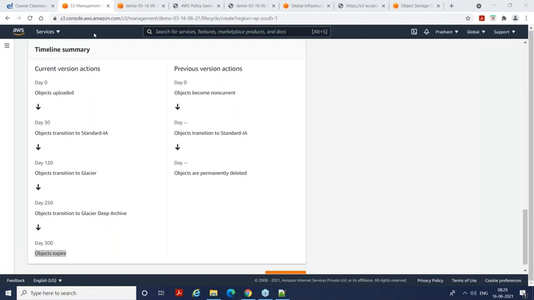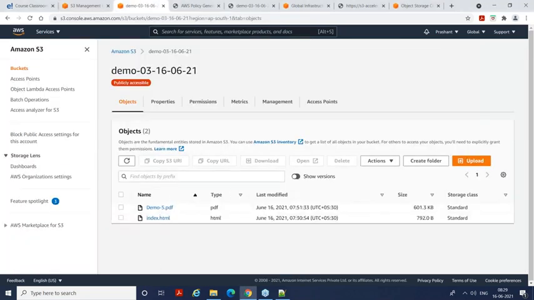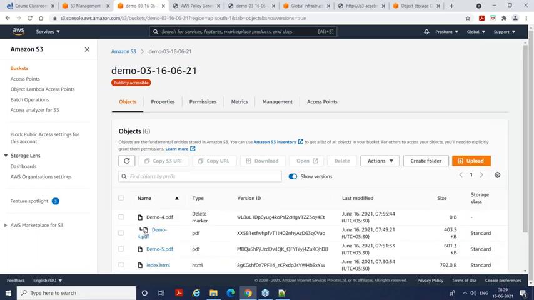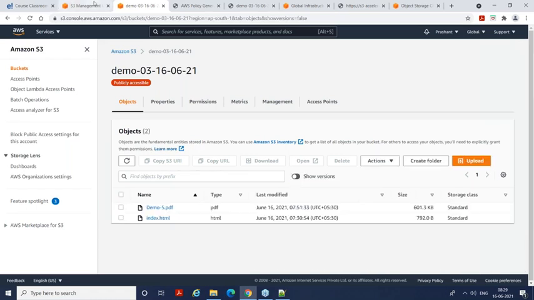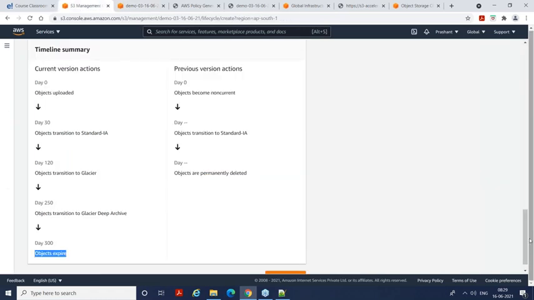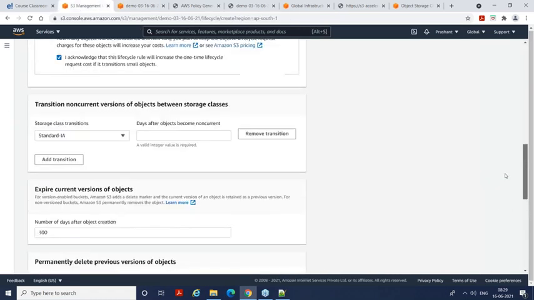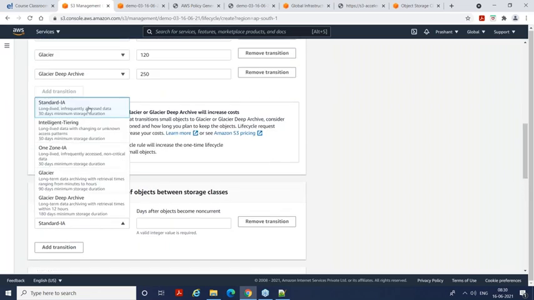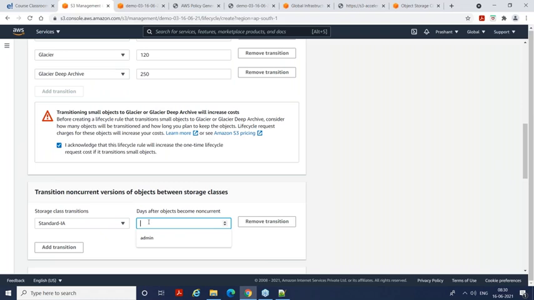And this is not only for your current version, even for your older versions, right? So when I say current version, this is your current version. What is your previous version? This is your previous version, right? This is your previous version. So even for your previous version, you can define this kind of timelines, right? So this is your non-current version. So when do you want to move it to any other storage class?